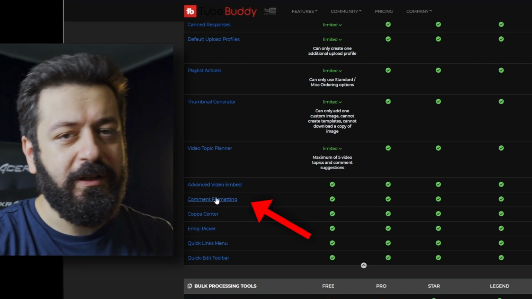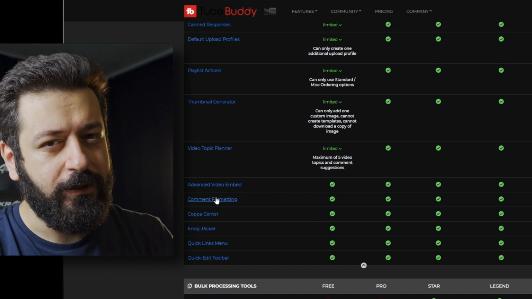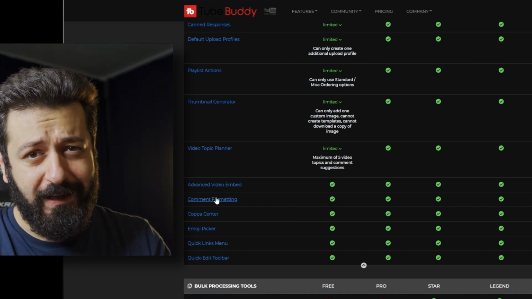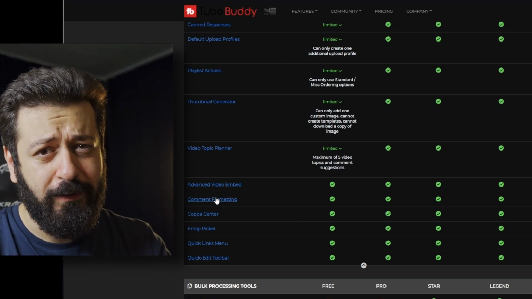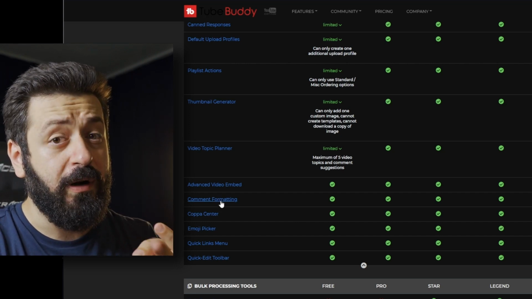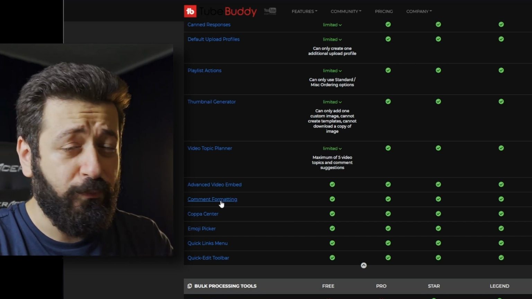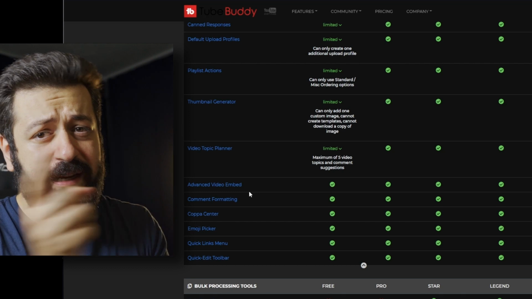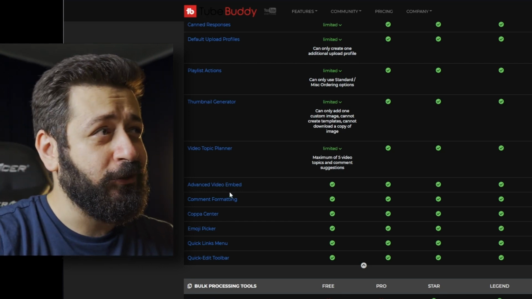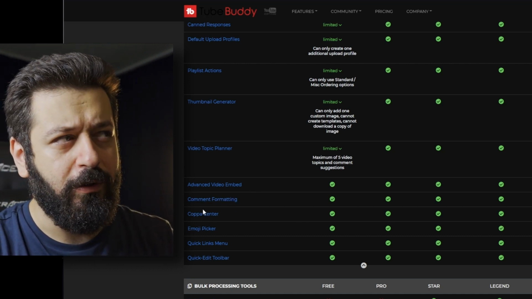Now let's talk about comment formatting. It's a great feature if you don't know how to do the comment formatting yourself, because it's not actually a TubeBuddy feature. It can be done on any computer or keyboard. All it does is allow you to bolden the text or make it italic or underline. So for example, if you want to bolden the text of your comment, when you're writing the comment, you'll need to just select text and press Ctrl+B on the keyboard. So this is not actually a TubeBuddy feature, but it allows you to use it pretty easily. So yeah, it's pretty good if you don't know how to do it.